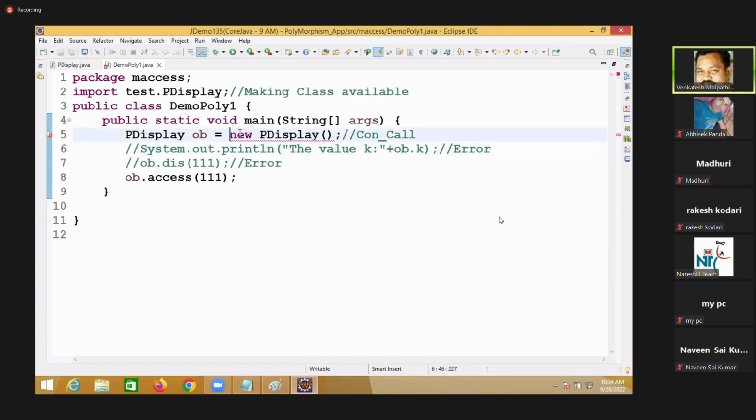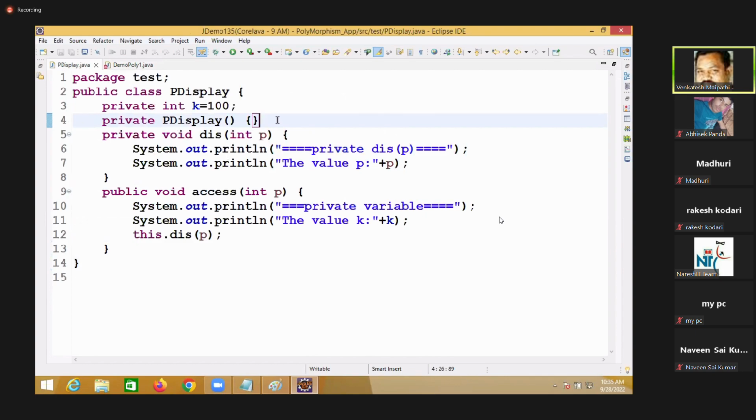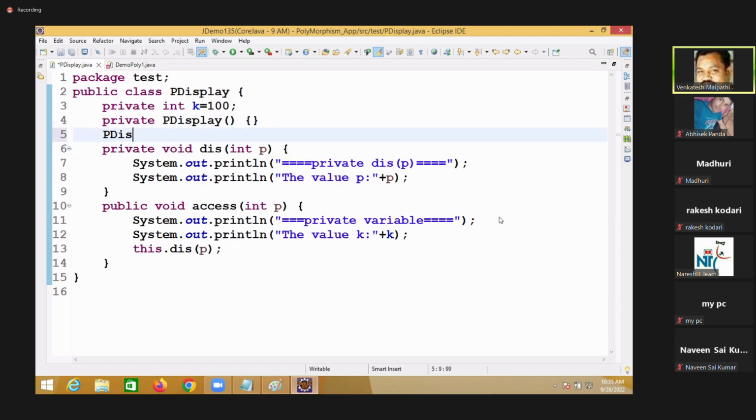Now the constructor is a private constructor, not a public constructor. A private constructor will not come. When you cannot create an object, how will you access this method? So, coding rule. A private constructor is executed when the object is created within the same class. Wherever the class is, inside that same class, you have to create the object. So the object is available in the same class only. P display some OB is equal to new P display.